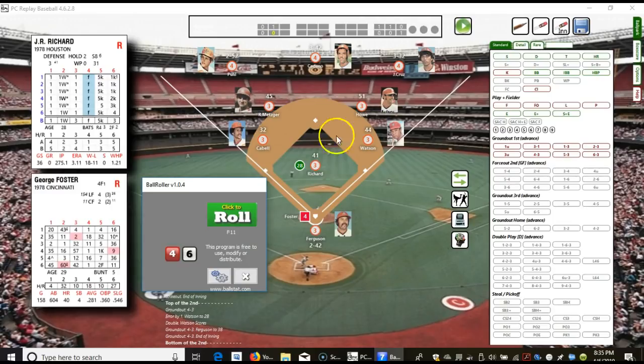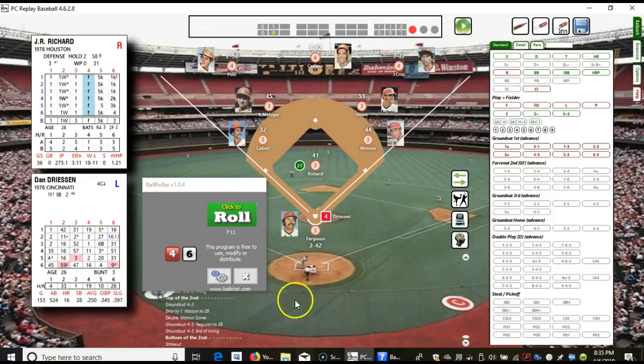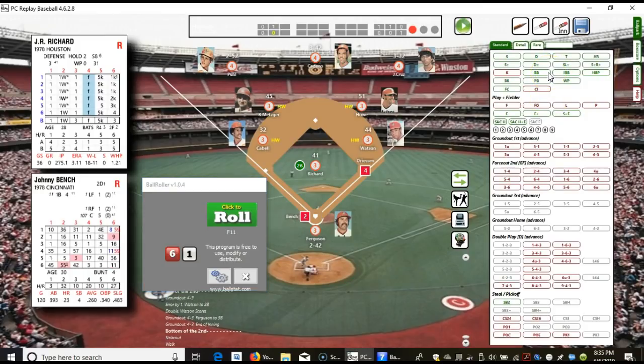46 for Foster's a 13. That's a K. On the way, I'll bring up Dan Driessen. 61. That's a 37. And it's a strike, but the pitcher has a W. It's a walk. And J.R. Richard does have the W quality, so it will be a walk. First base runner for the Reds. Here's Johnny Bench.